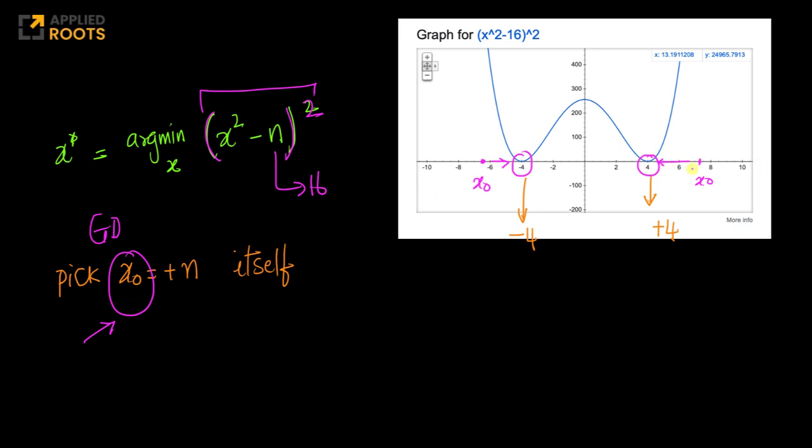Try to take it as a positive value. You can take x0 itself as plus n. This is one possibility. If you take it as plus n, then your x0, 16, will be somewhere here. Then you'll keep doing gradient descent and you'll arrive at this point, plus 4, because you don't care about minus 4. Again, this whole curve itself is fairly complex, but if you start your gradient descent from this point, then you'll keep moving towards this minima here, not this minima.